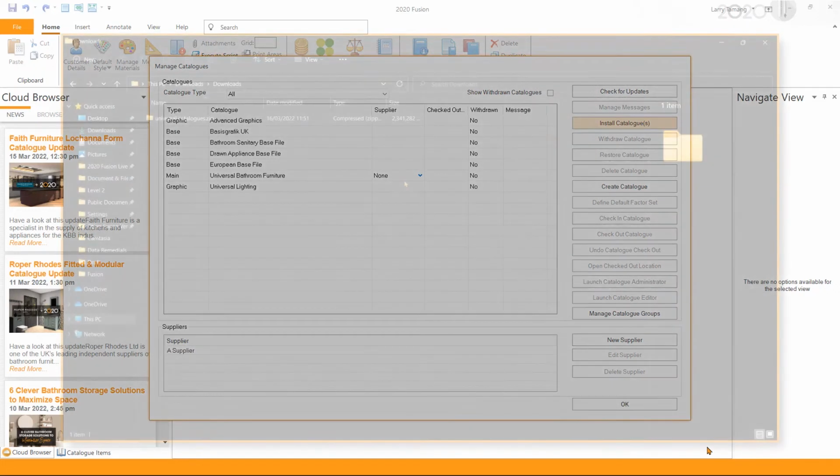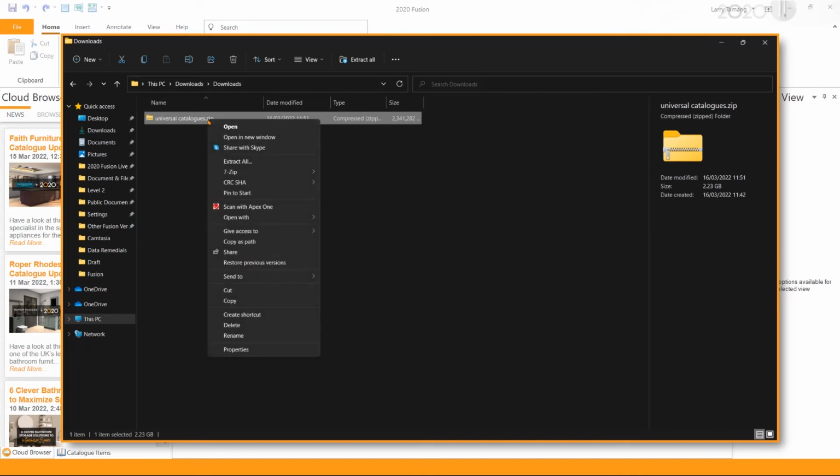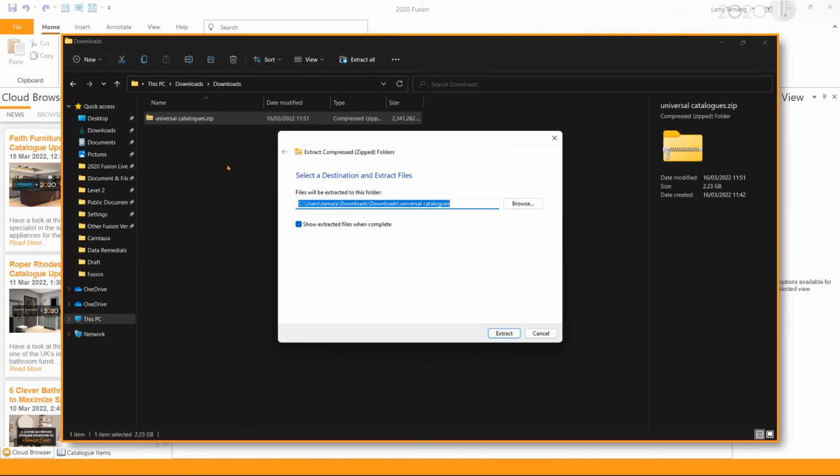Please note, if you have the catalogs in a zip file format, you will need to extract the content of the zip file first by right-clicking on it, Extract All, select the folder you wish to extract it to, and then Extract.